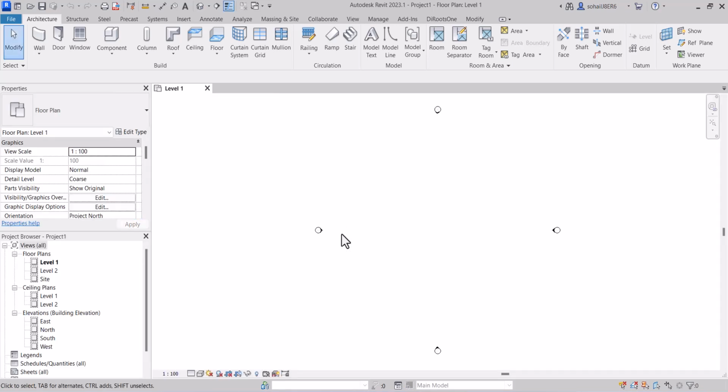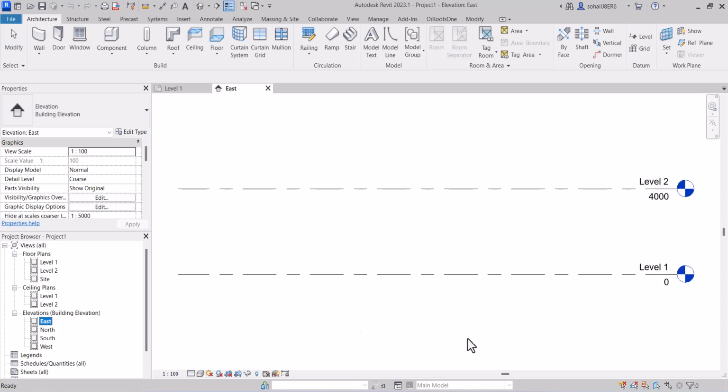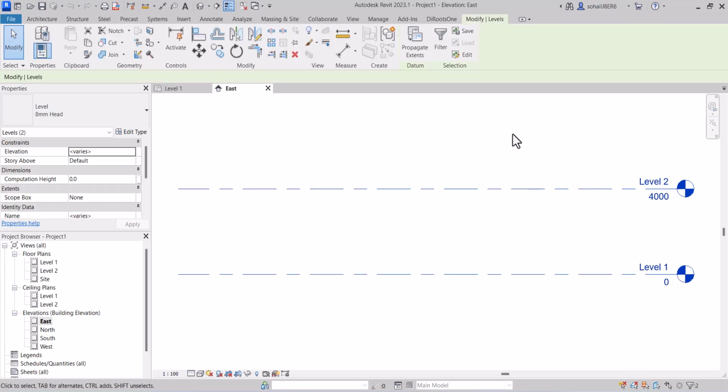Now we've got a project based on the default metric template. And if you see, the project name is Project 1, and the view which is open is floor plan level 1. Before you start working on the point cloud data, you'll have to go to the elevation view first of all, and make sure that you have deleted all the levels. So we'll not go one by one, just select them all at once like this and press the delete key so that you are deleting all the levels and their associated views.